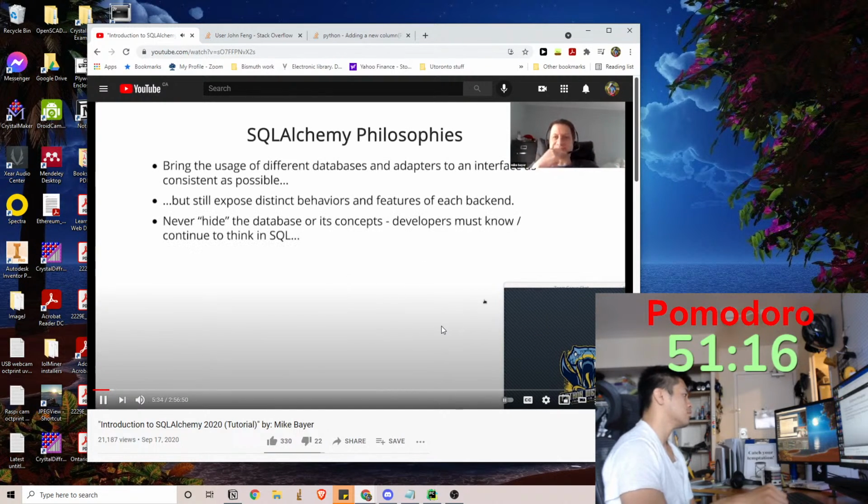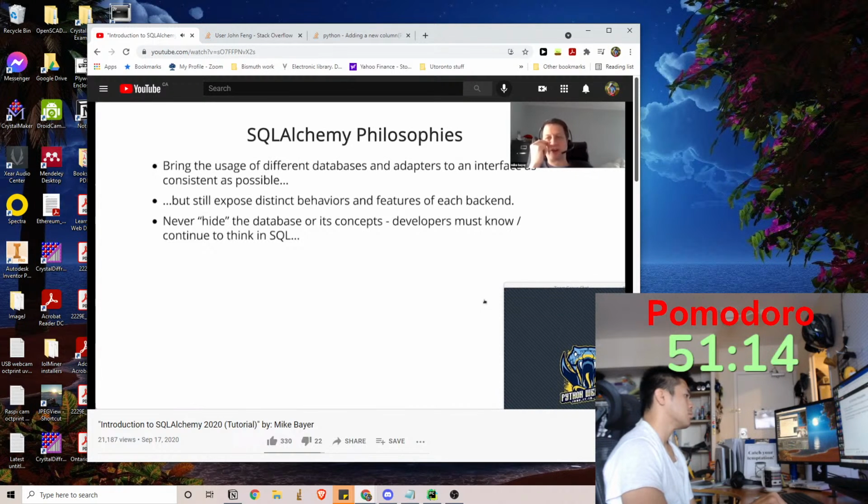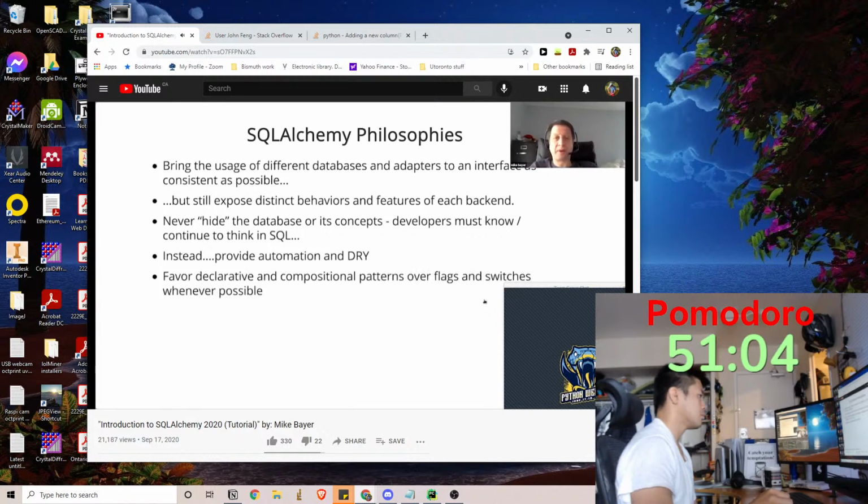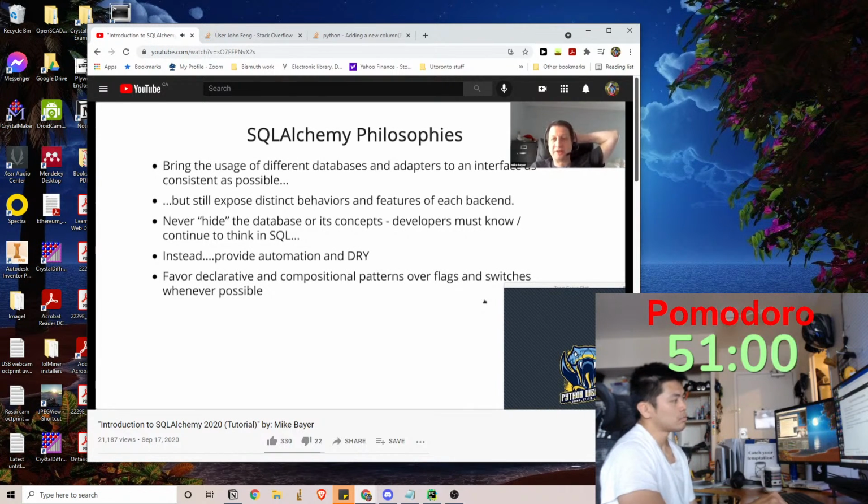We don't hide a database. We're not about the idea of an abstraction layer hiding a database. You need to know about SQL to work with SQL Alchemy. What we're trying to do is provide an automation layer, and DRY means don't repeat yourself. And then we're trying to favor declarative and compositional patterns over flags and switches whenever possible. You'll see that when we do some code examples. Hopefully there's not too much prevalence of one big function with lots of flags.